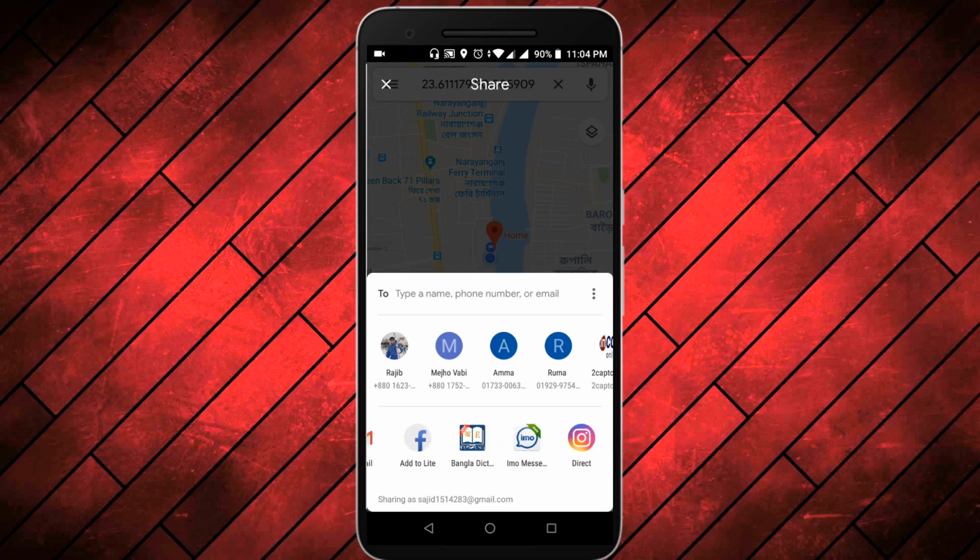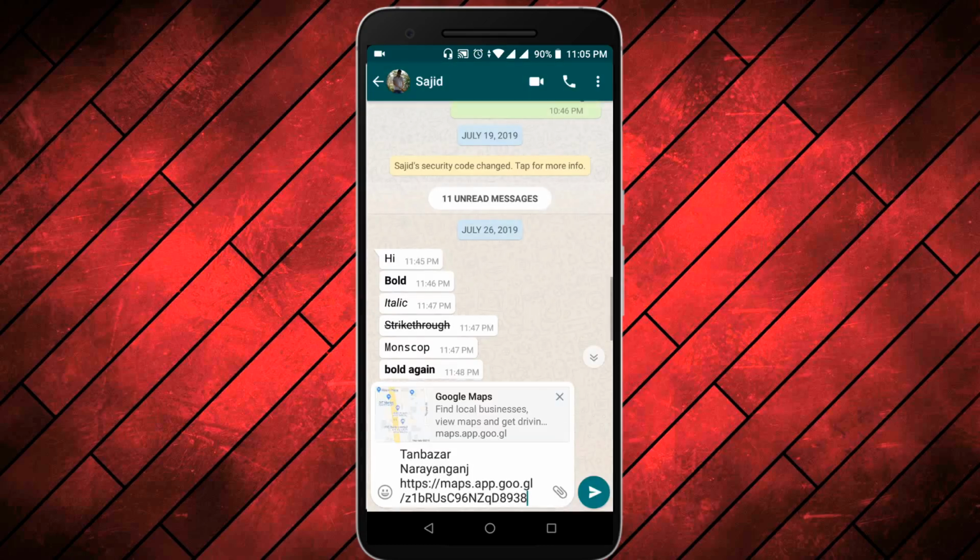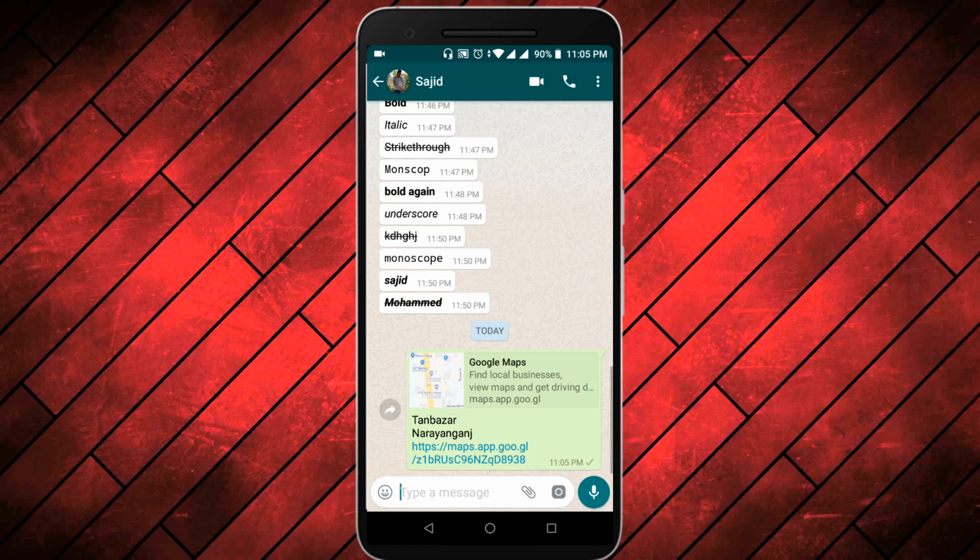Whenever you tap on an option, you need to select the person. Suppose here I send it to her with WhatsApp. Now I select him, go to send, and it will be sent there. The location is there. Now he clicks here to get the location, and by clicking that link he will get the location and he will be able to track me.